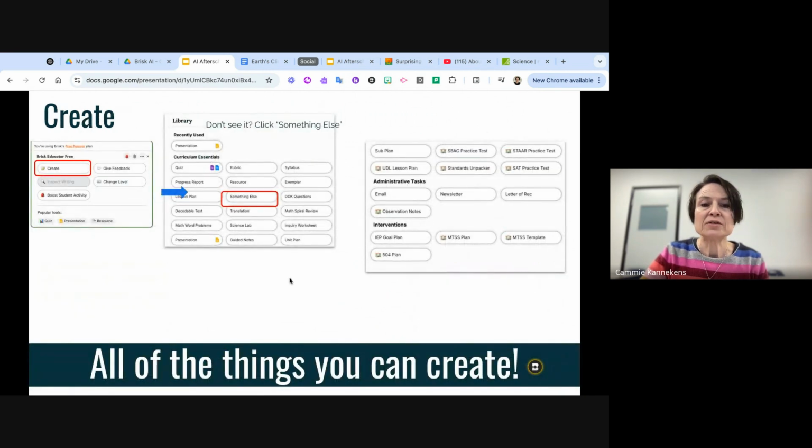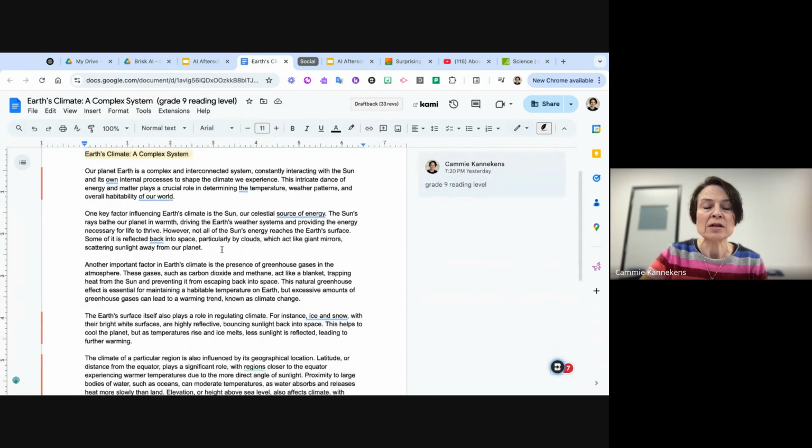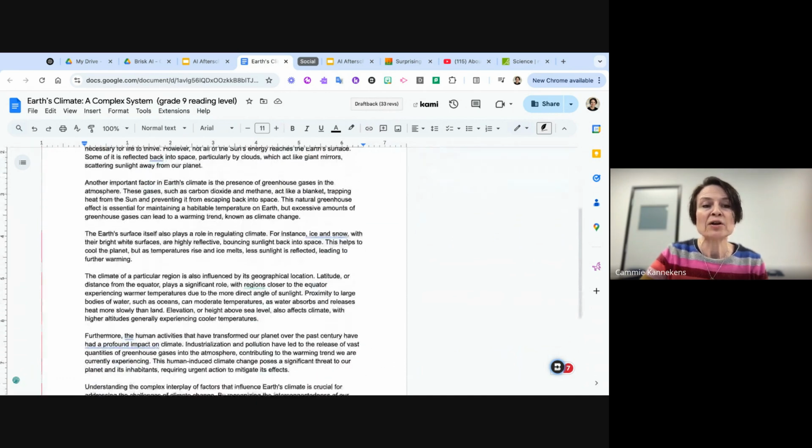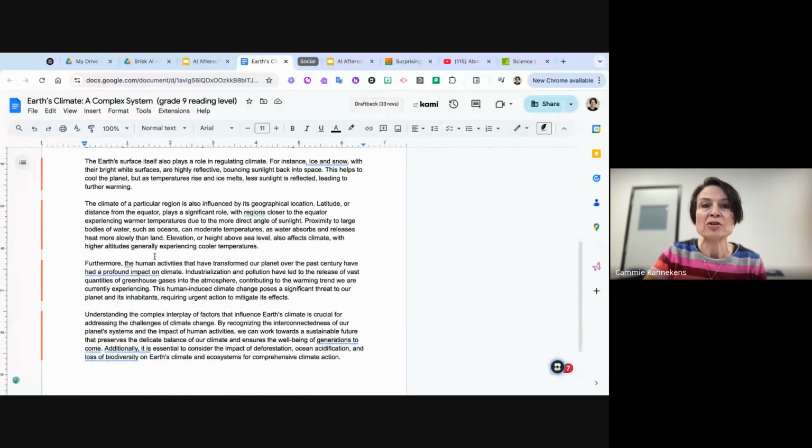So let's just hop in and look at creating some things. We're going to work through a whole bunch of different things that we can create. So I have here an article. It could be a class reading. It's about at a grade 9 reading level, and it's an article about climate, the effects of climate. It's just an informational article.